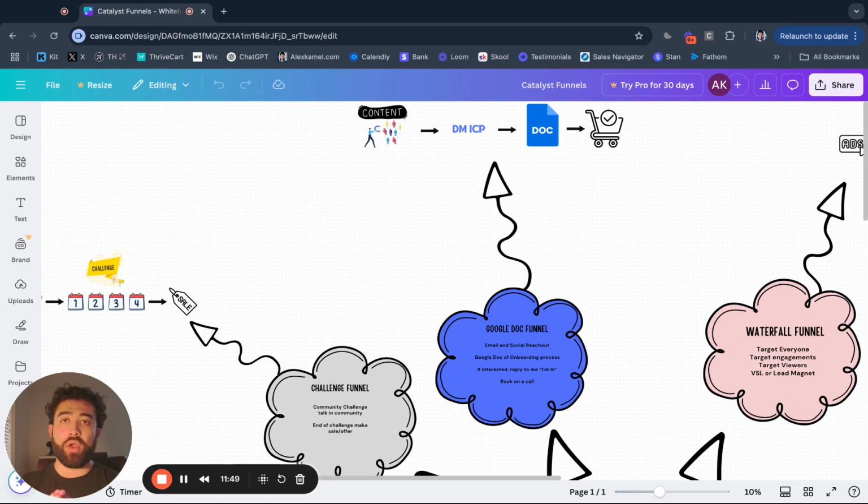Then from there, when people are looking to go to the next part of the system, they're more interested. Instead of getting into the VSL or the sales call, you can just send the Google Doc information where you're going into great detail and great lengths of everything you provide, and then go straight to the checkout page. Some people don't even need to do sales calls to have this process.